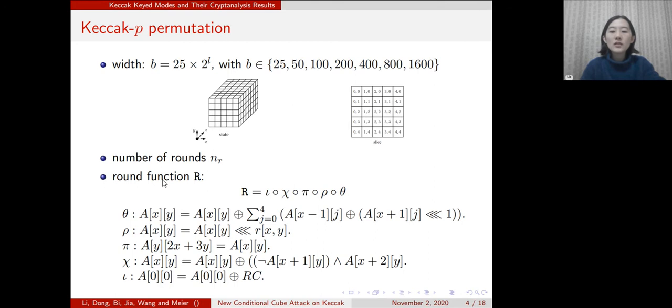The round function has 5 operations. The chi operation is the unique nonlinear operation. We can see only the neighboring bits multiply with each other.